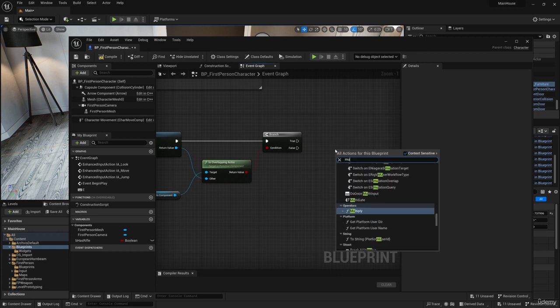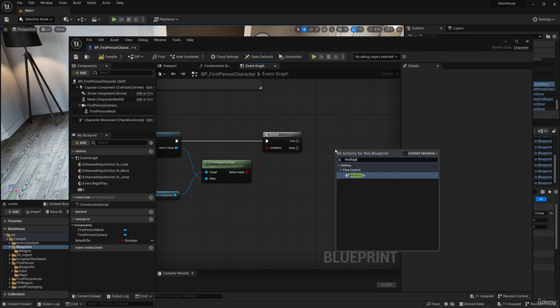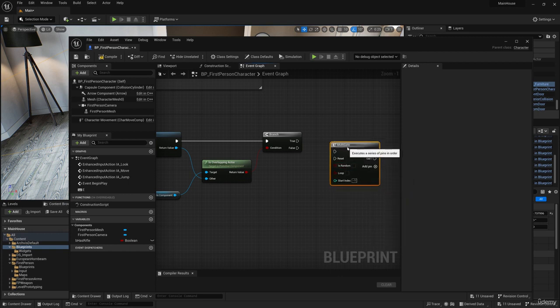Next, I need to add a multigate node. This node one by one turns on the events connected to the outputs on the right. Connect the execution through to the multigate. On the right there are only 2 outs. Add one more because I have 3 furniture options. Activate loop to loop the execution of events.